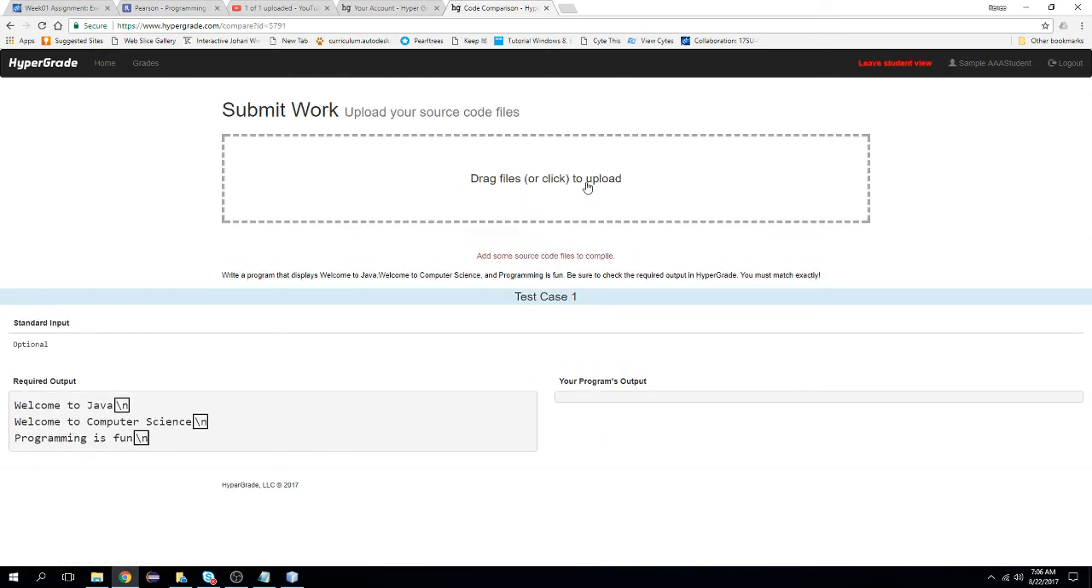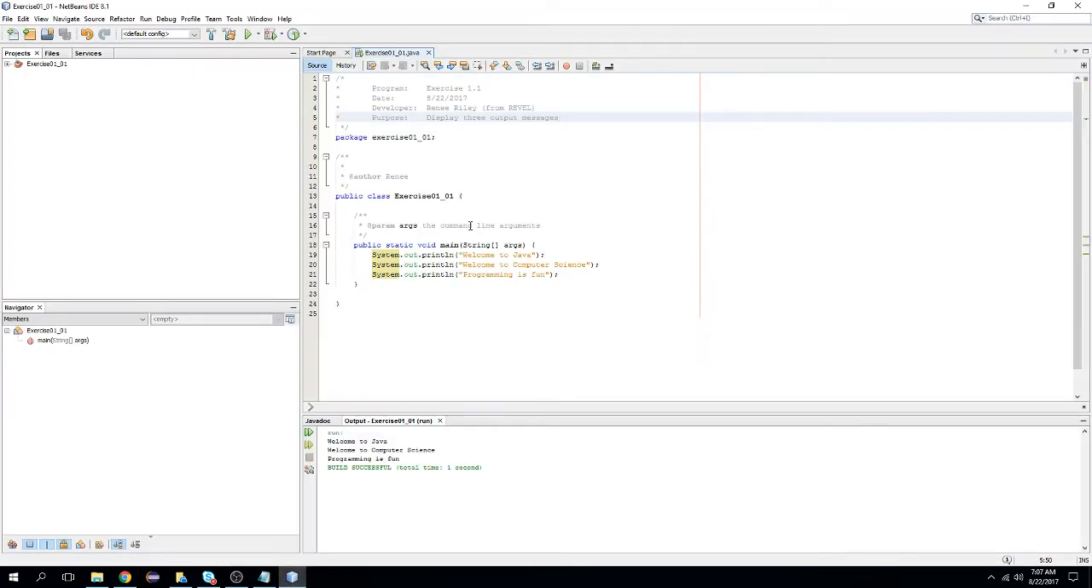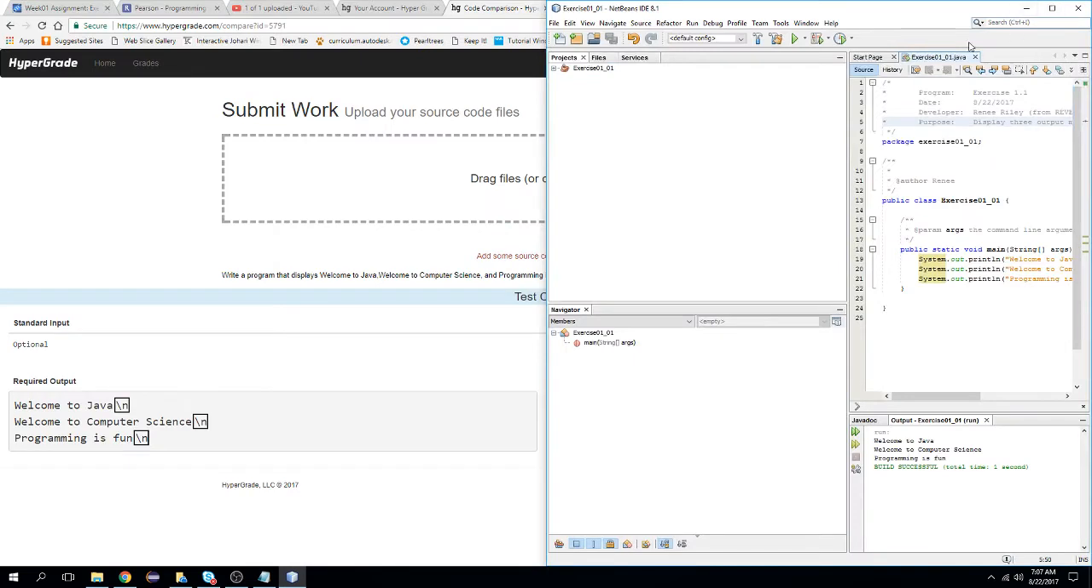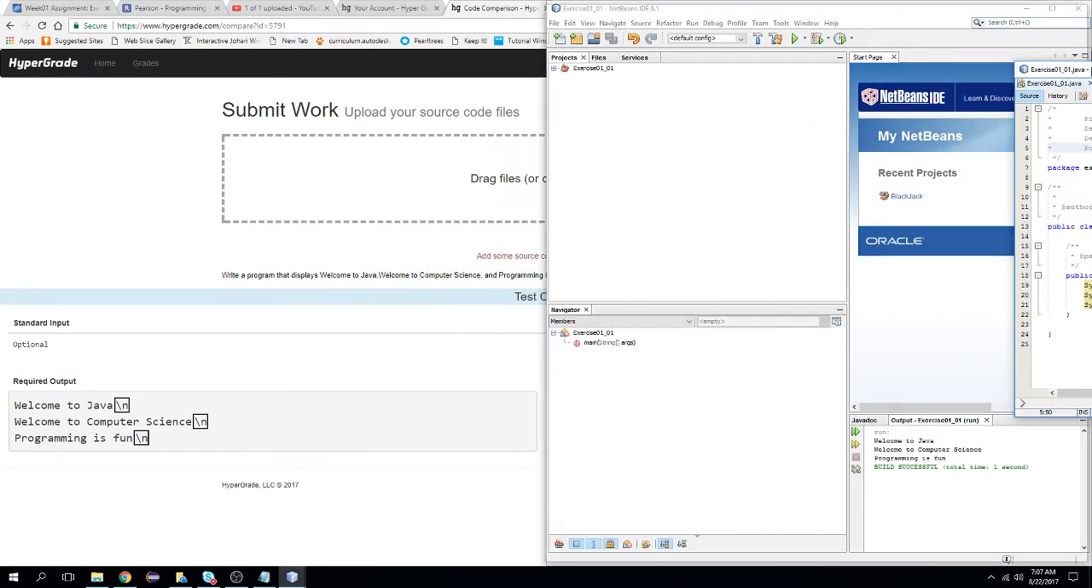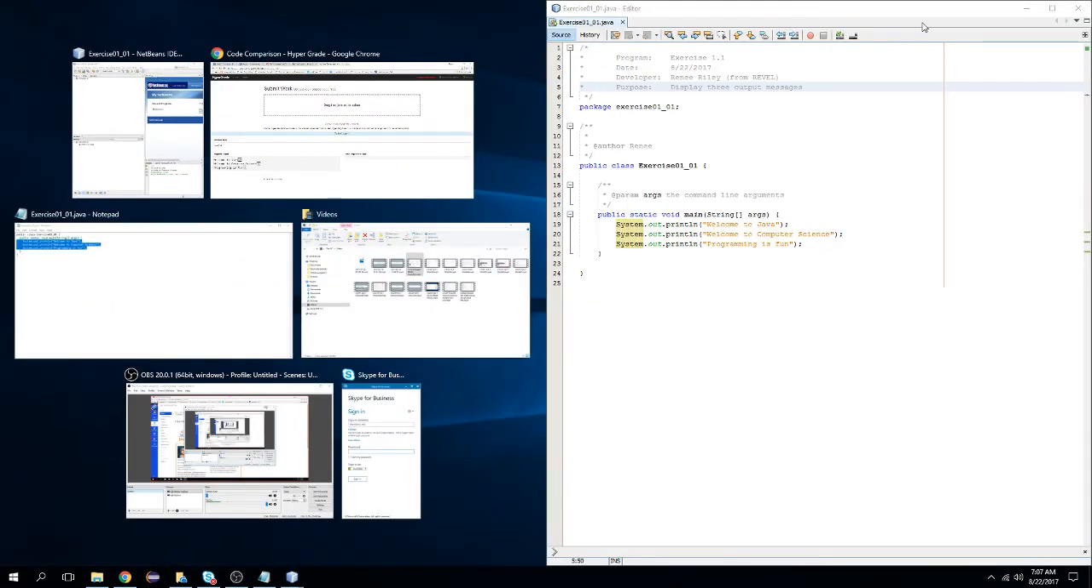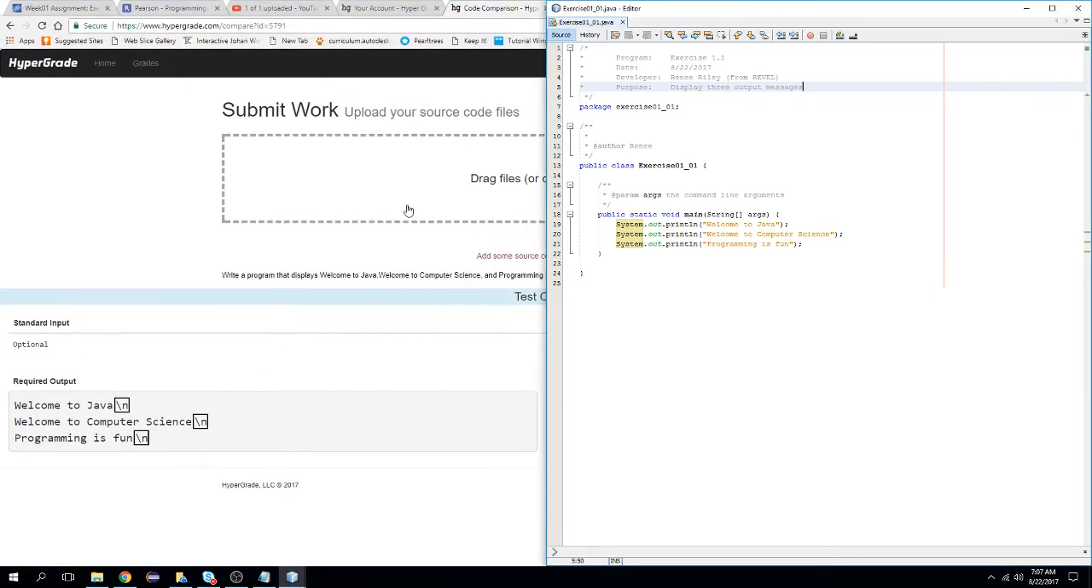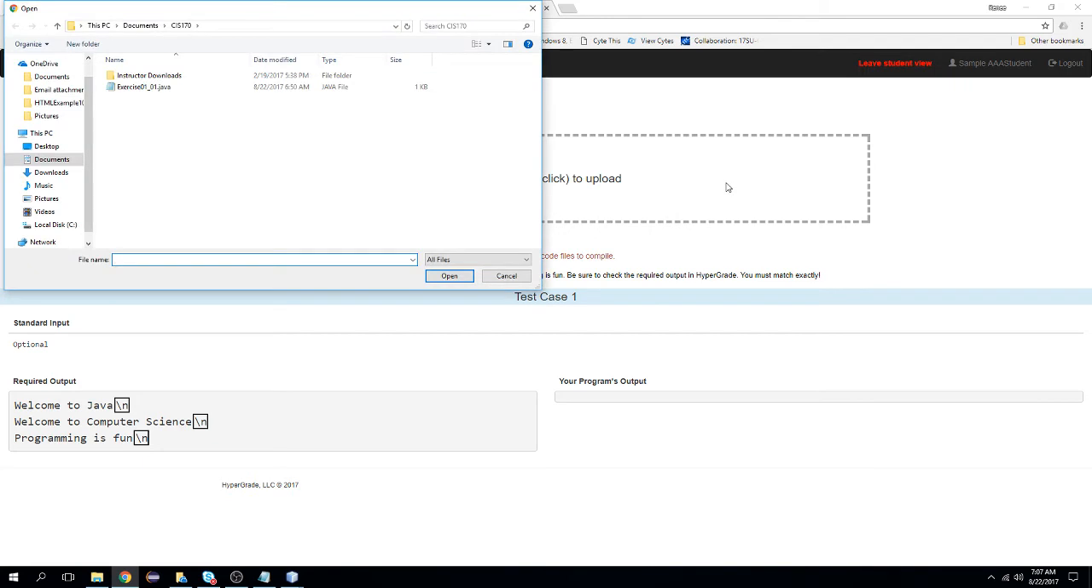Now I can drag files here to upload them, or I can click and upload. Now with NetBeans, I'm going to try to drag this. It would be awesome if it would let us. But you see what it does. It just drags this little editor out of NetBeans, which is not what I wanted. So now I've got to do something else to get it submitted. So I'm just going to click.